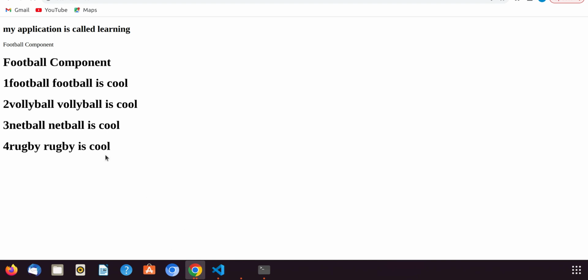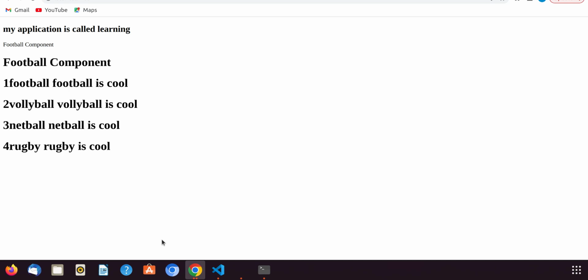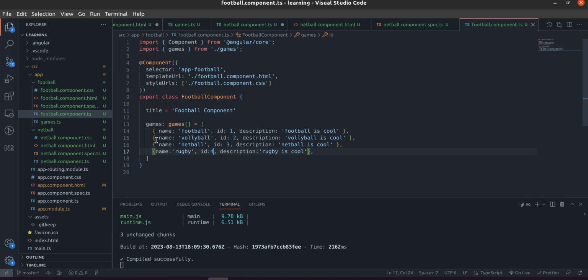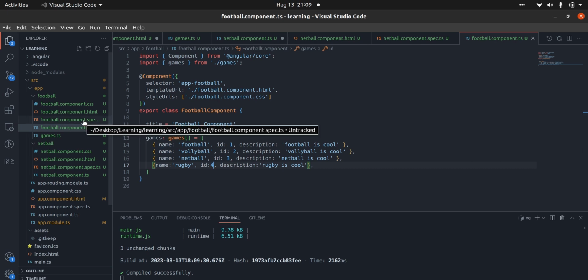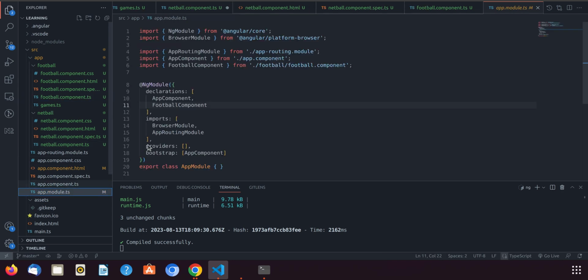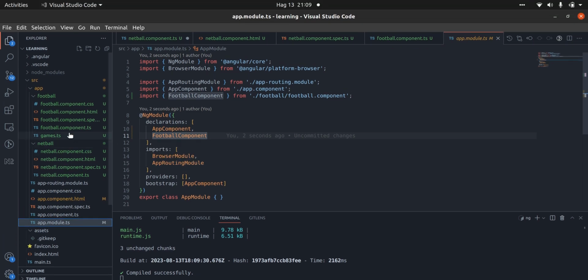Yeah. So when you come here, you can see we have the first one, second one, third one, and the fourth one. So instead of coming and then you have to display it for every one, you have to write the same code for all of them, then we can basically use our ngFor. And again, when you come to our app.model, okay, football component.